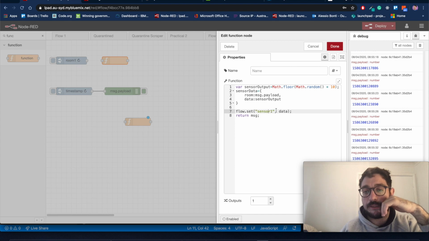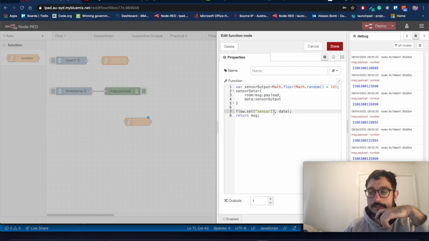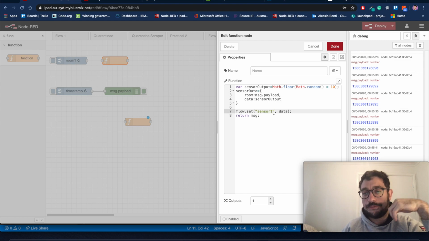Now, what I'm doing here is, because I don't want to generate 4 things at the same time, let's say I have 4 sensors. I don't want to generate 4 sensors at the same time. I want them to be completely independent. So I want to create 4 of these. I'm trying to be as realistic as possible.